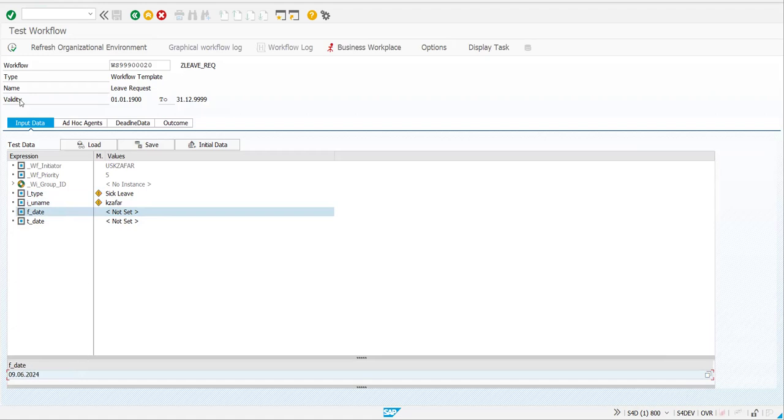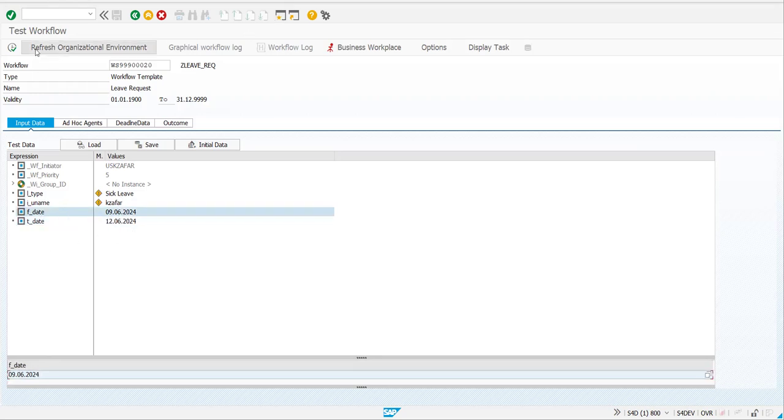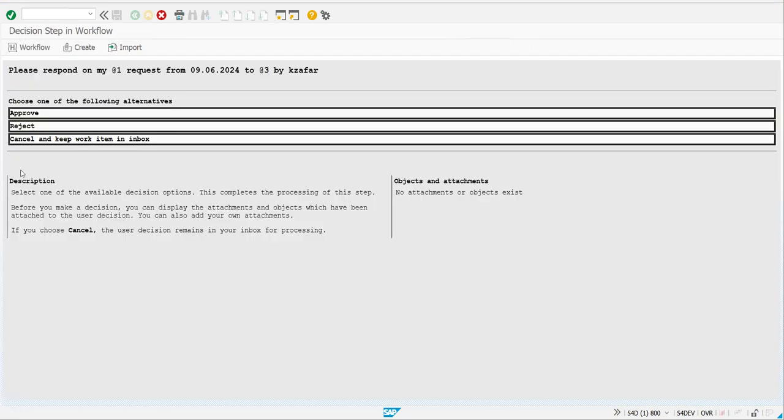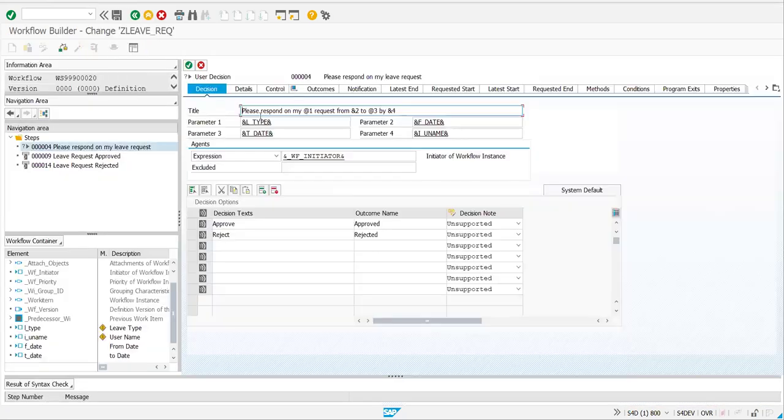From date, I will say here 09.06.2024. To date, 12.06.2024. Correct? Is it clear? So I have entered these values. Now let's execute this. Correct, guys? You can see sick leave, case of this one is my T date. I will execute this. You can see, guys. And one is not coming. At the rate, sorry guys, I will write it as at the rate one. I'm really sorry guys. Just give me a minute. I will go again there and I have to make it an end one.